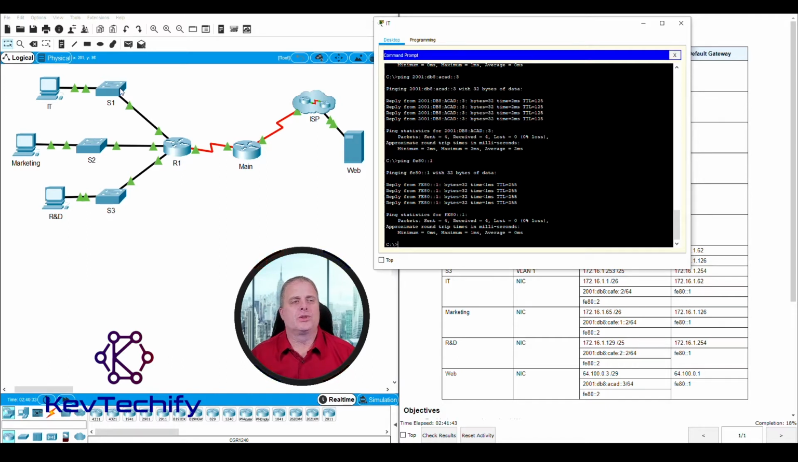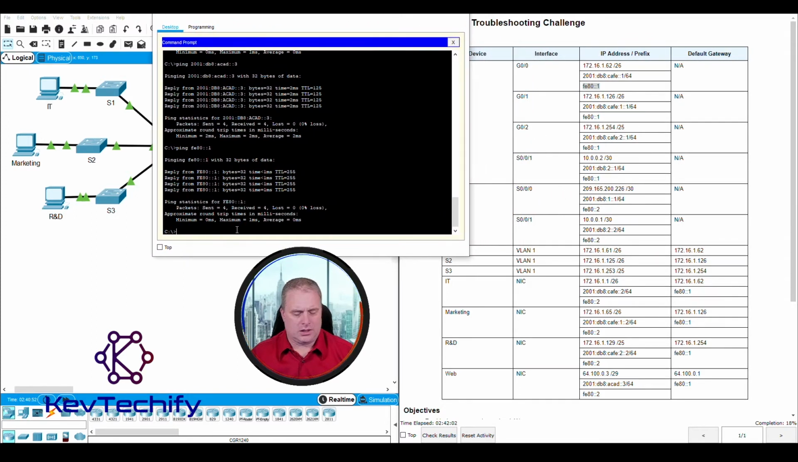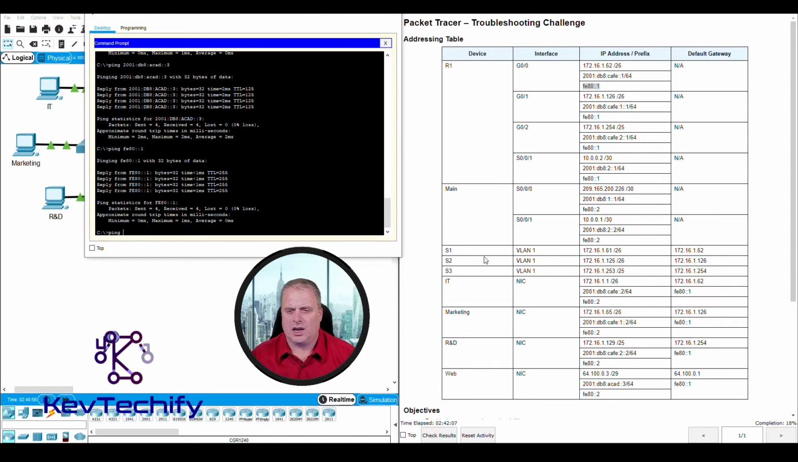What I'm now going to do is work my way to the marketing PC and the R&D computer. IT PC can ping S1, R1. Now I'm going to try and ping S2. Once again, we're going a step at a time. S2 IP address ping, and the S2 IP address is right here in the chart, 172.16.1.125.